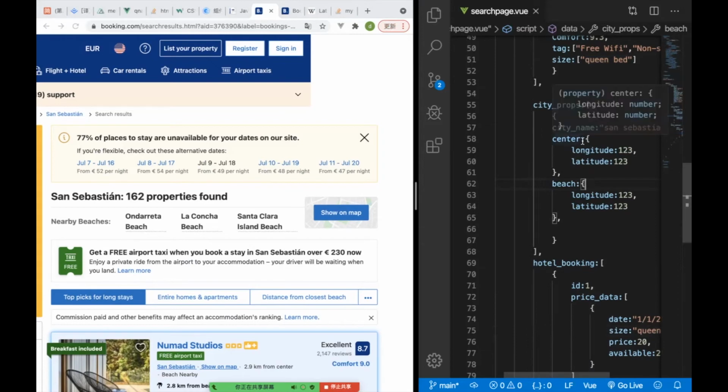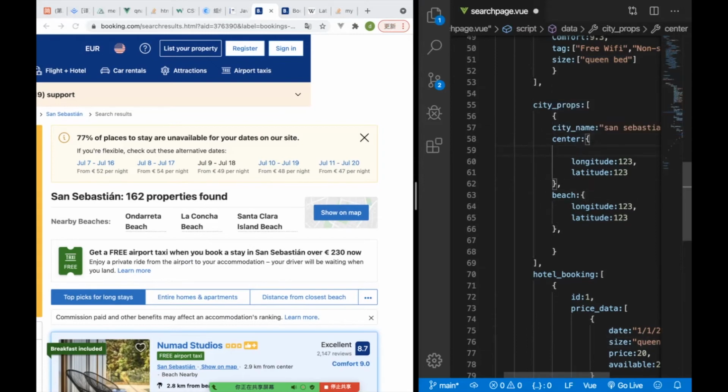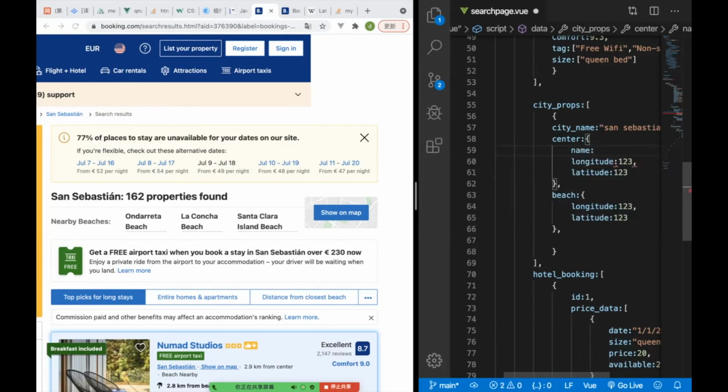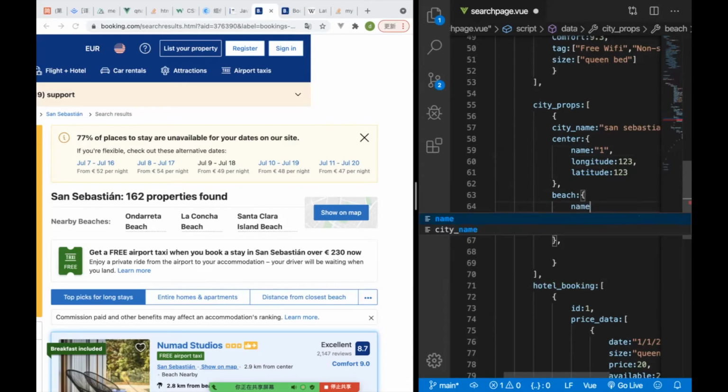So maybe in the center or the beaches, we have to put a name, because we have to know the name of the center and the name of the beaches. It can be shown here, right? The La Concha Beach, Santa Clara Island Beach, something like that. So I think it's better to put a name.